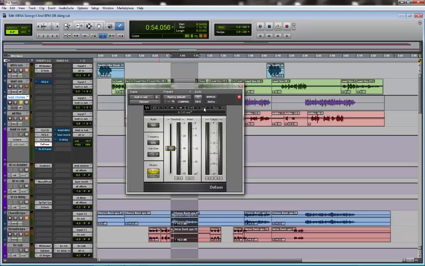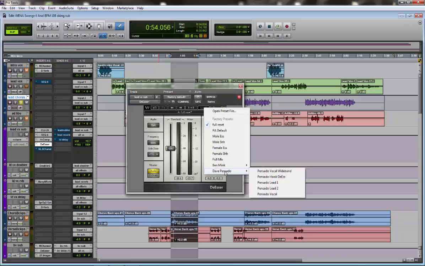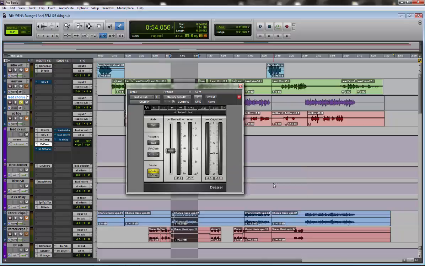Or even you can pick some presets that come with your plugins. For example, I'll choose the Pensado lead one. Oh, very close to mine.